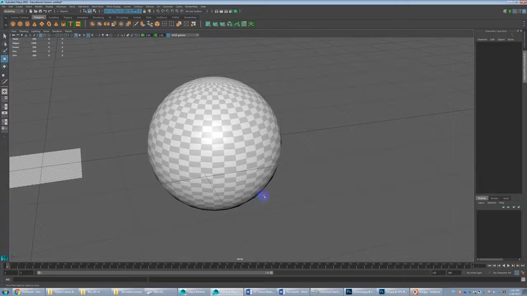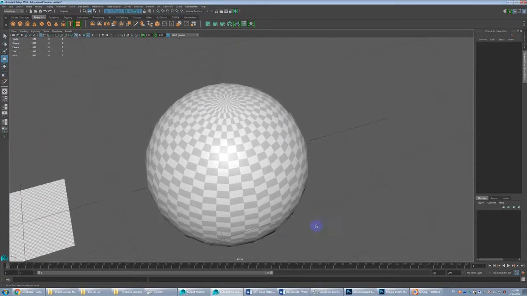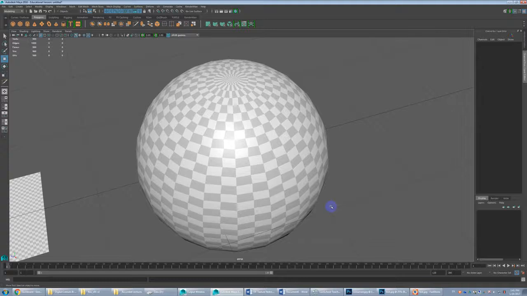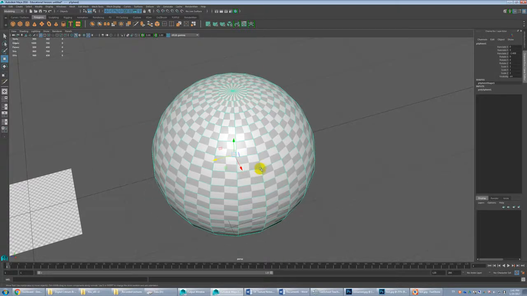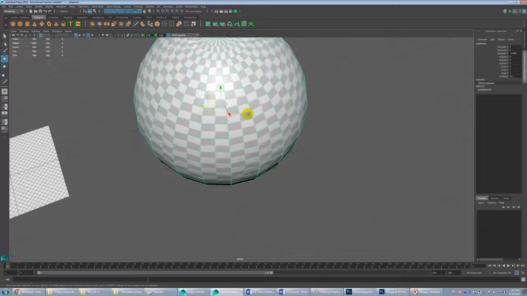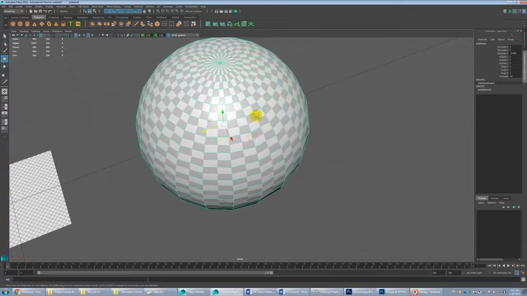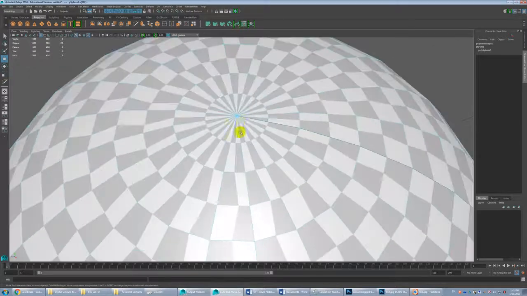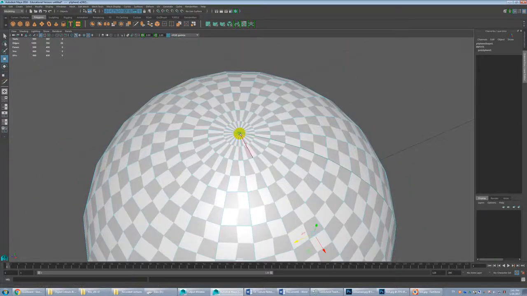Okay, there's an issue. Can anybody tell me what the issue is? Right, some distortion, some weird little distortion as we get towards the top. This is partly because this is what's called a polar sphere. It basically means there's a north and south pole. All the edges that form the profile are all connecting into one point at the top and one point at the bottom, right?